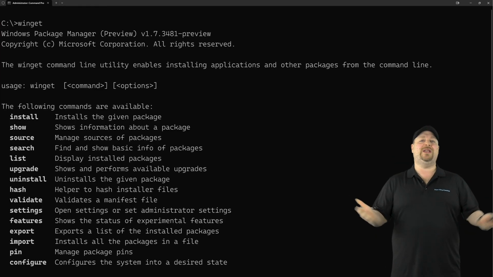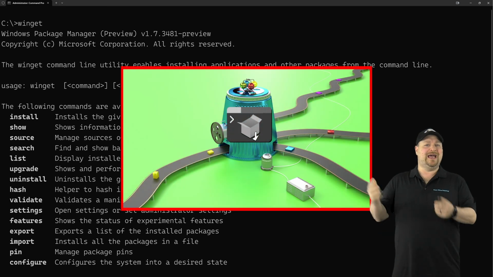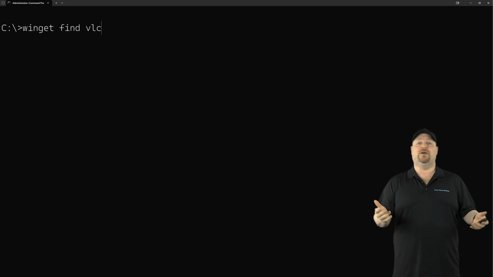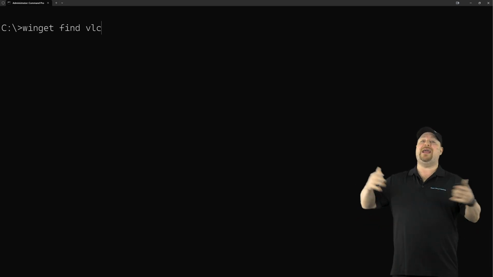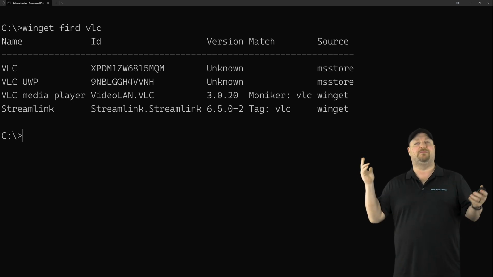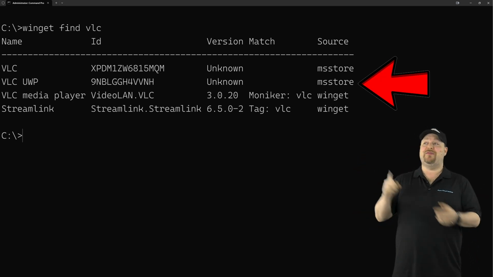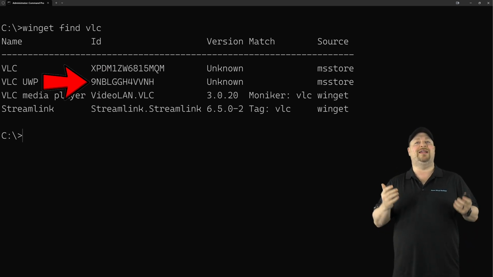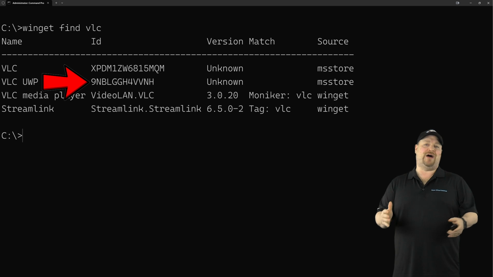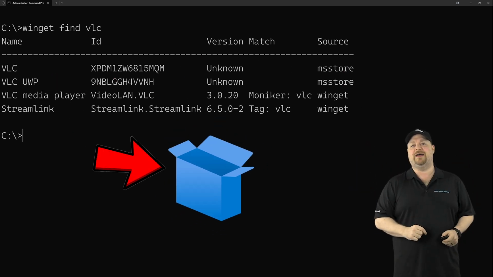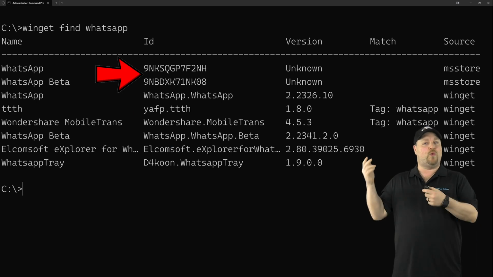Now, Winget is the Windows App Package Manager, and I did a few videos on Winget already. So if we search for something here like VLC, or any other app, you'll see something like this. One of the sources here is the Microsoft Store, and if you look, there is a UWP version, and that ID starts with a 9. And every file that is like that in the store with a 9, that's an MSIX file. And here's another example with WhatsApp.